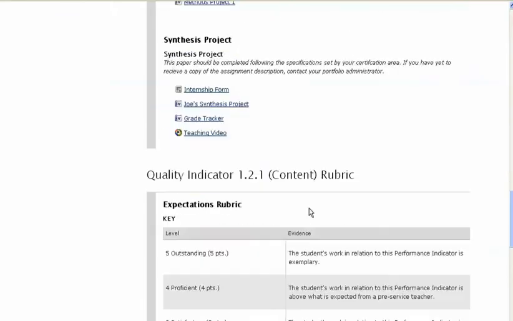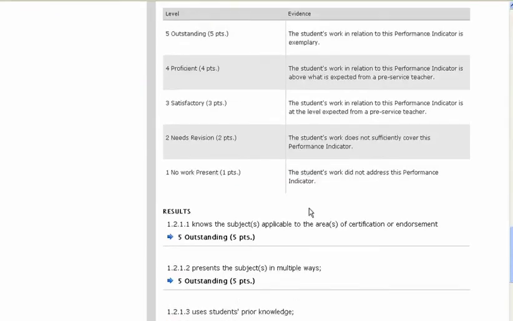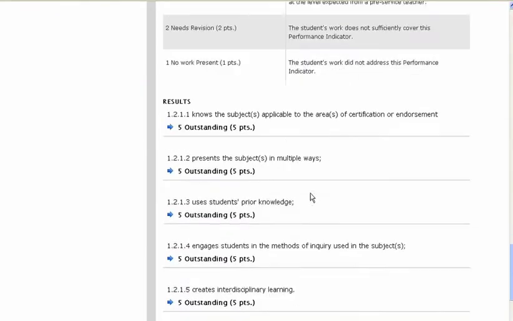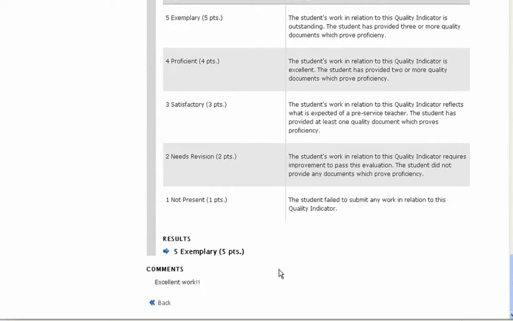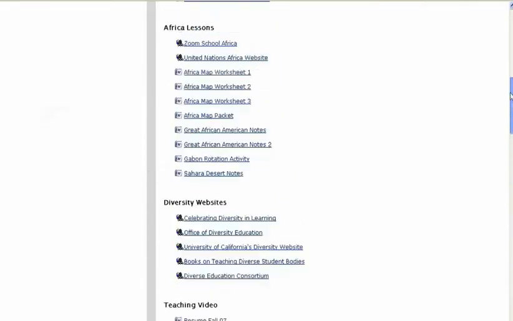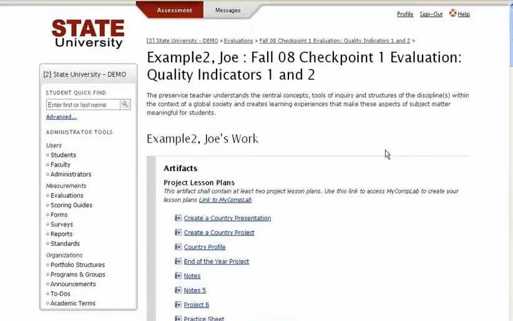I scroll down to see the scores that were assigned to that work. Here is how he scored on each expectation, and at the bottom I see how he scored on the overall standard. Any comments left by the professor are also left here at the bottom. This breakdown of assessment information allows education programs to see how students are progressing over time.